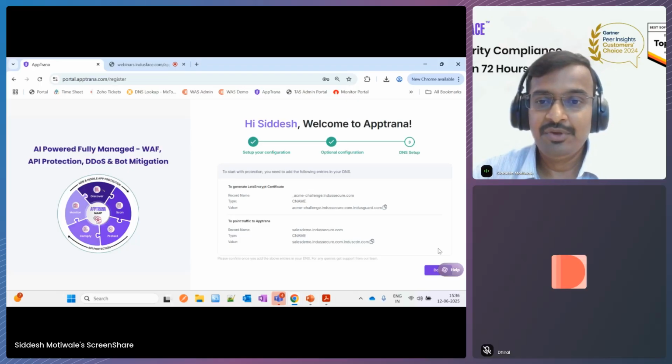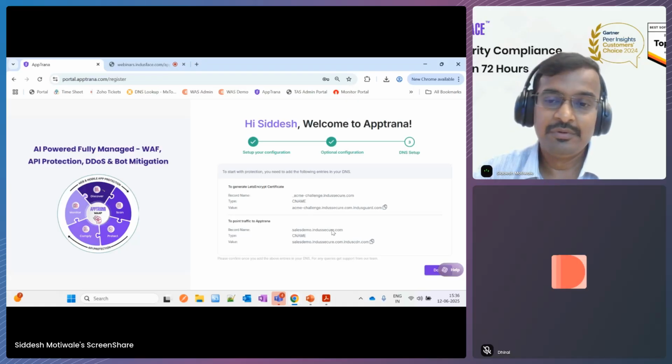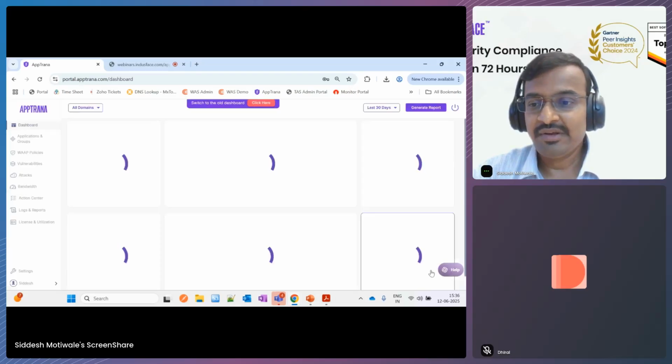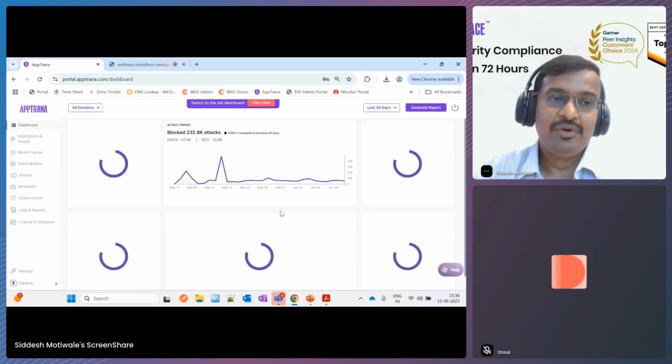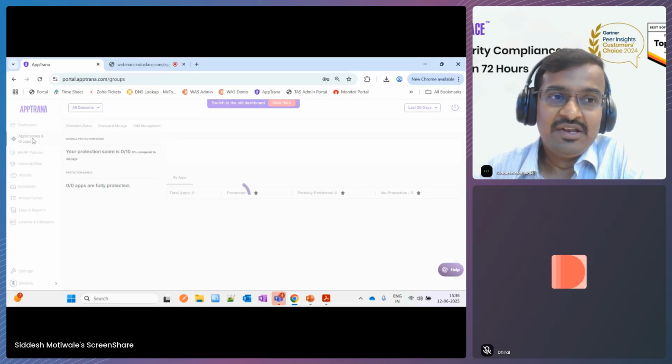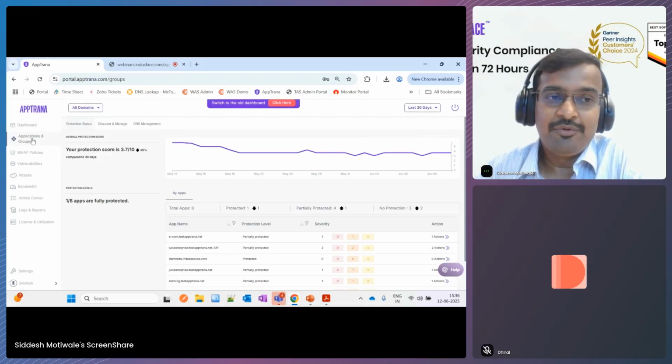So this is how the DNS records look. You'll be able to see this one is basically used for certificate generation, and this one is used for routing the traffic through us. You can click on done, and that's it. You are done. You'll be able to see that application. So that's how the onboarding works with this particular platform.